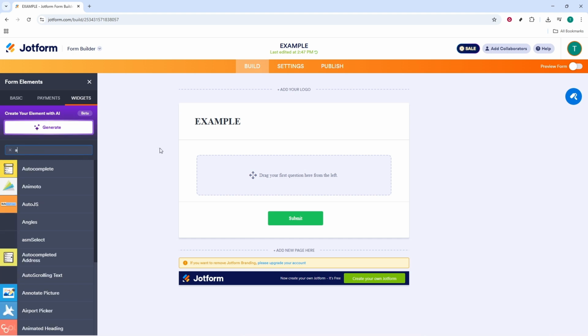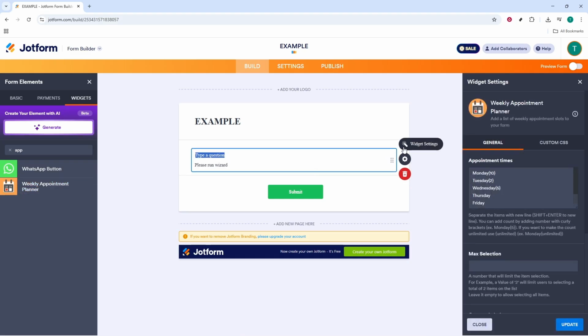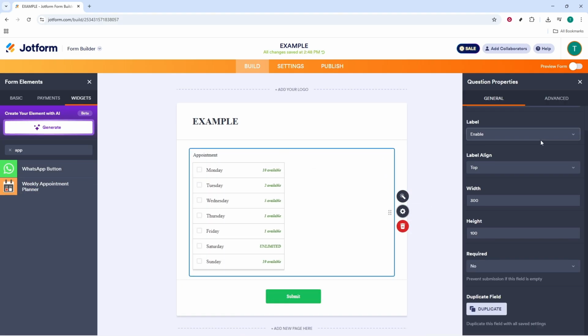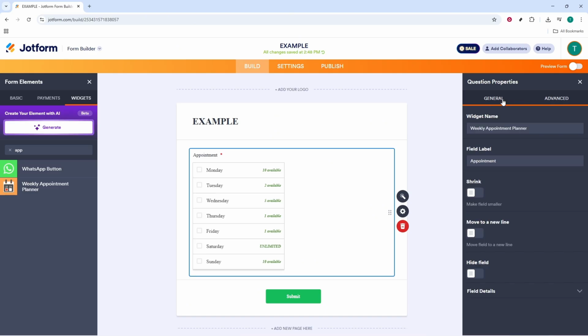Next, click the appointment field you just added, then open Options or Properties. This is where all the key controls live. You'll see sections for appointment type, availability, time slots, and limits. Think of these as the 4 pillars of your booking logic: what you're offering, when you're available, how long each slot is, and how many bookings you'll allow.